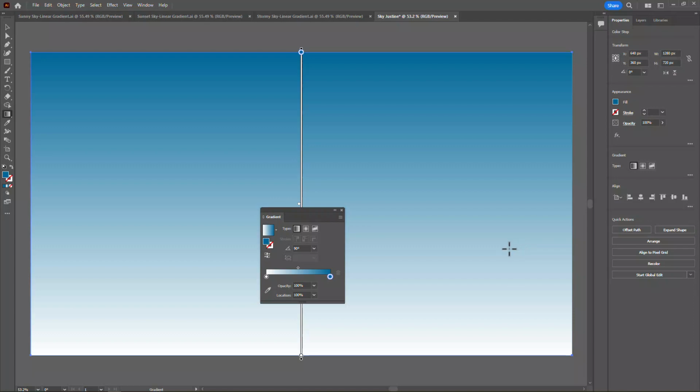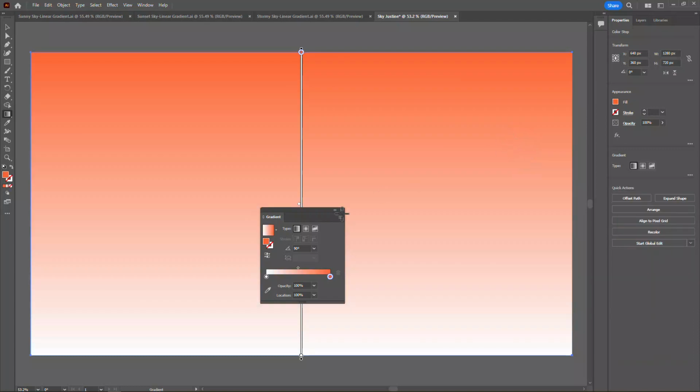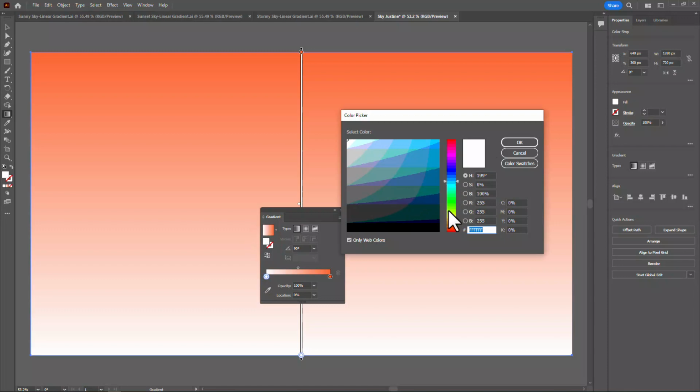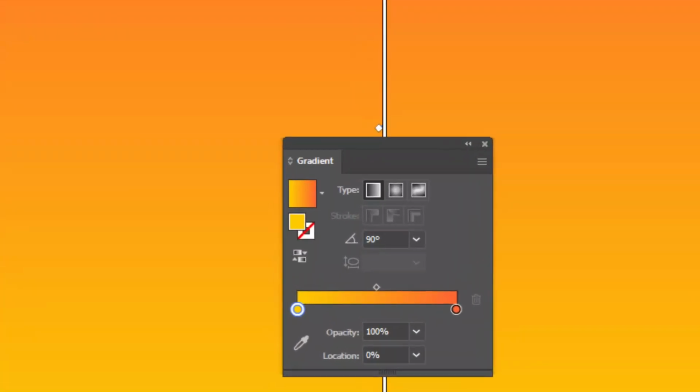Next, let's go ahead and do a sunset. So with the blue selected, I'm just going to double click this again, and I'll start with an orange color at the top, maybe something like this one, and click OK. Now I want this end to be yellow, so I'll select the white gradient slider and then double click the fill swatch and go down to the yellow area, and I'll click OK.